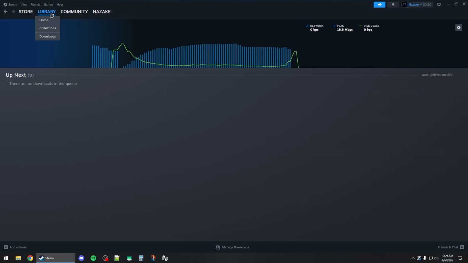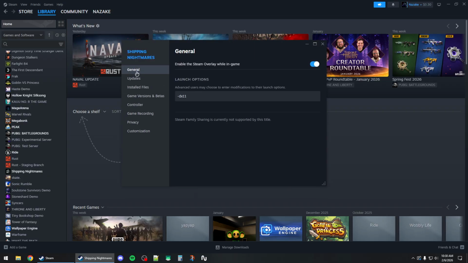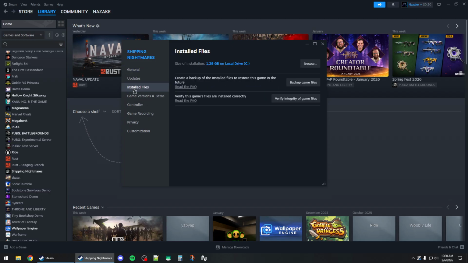So first you will need to right click the game in your library and open up the properties panel, and then go to the general tab, and in the launch options you want to add -dx11 like this, and then go to the installed files, click on verify the integrity of game files.